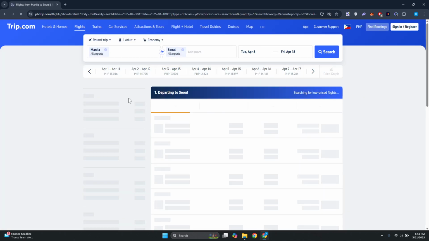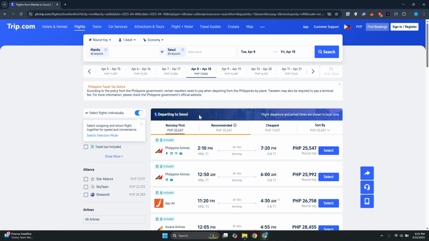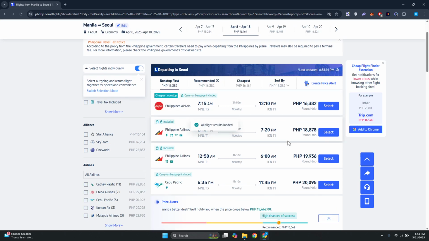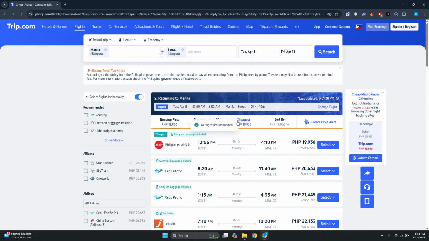Now, on the next page, what you need to do is choose the flight that you want to get. First, it's going to ask you for the departing flight to Seoul, so the flight going from Manila to Seoul. You can go and just click on the appropriate flight. So for example, we have this one, and they have different prices or price points. You can go ahead and select it, or if you want to learn more about it, you could just click on select here, so that should show you.